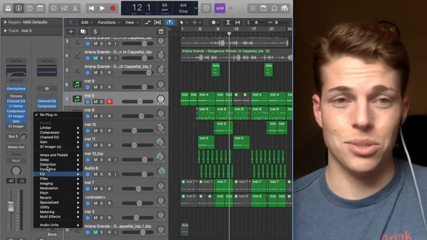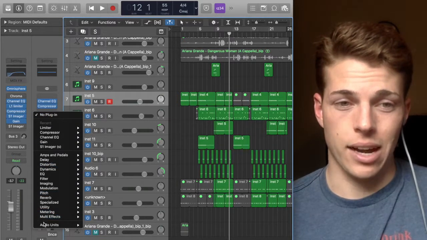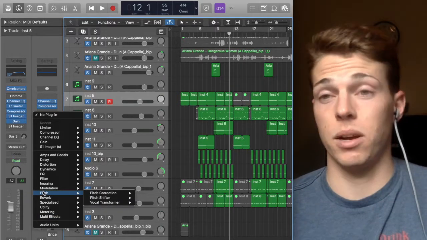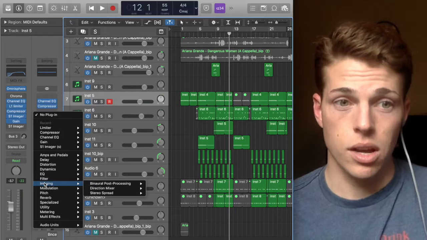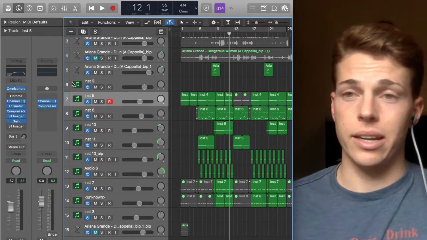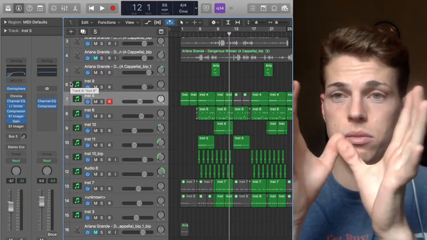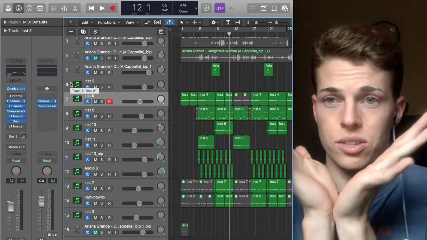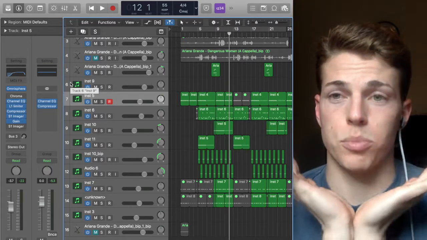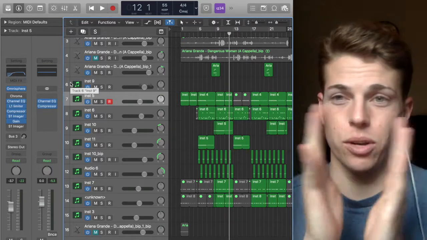Another thing I like to use is imagers. I don't typically use the one in Logic. That's not because I don't like it, it's just because I'm not familiar with it, because I'm used to the one in Waves. But essentially an imager, like anything else, puts the sound in a certain space. You could be narrow or mono, or you could be super wide, stereo, or anywhere in between.